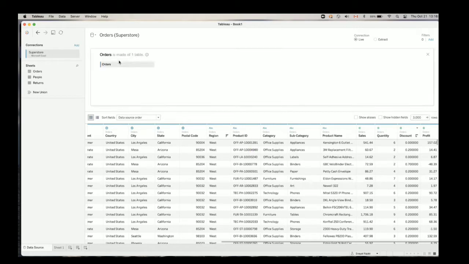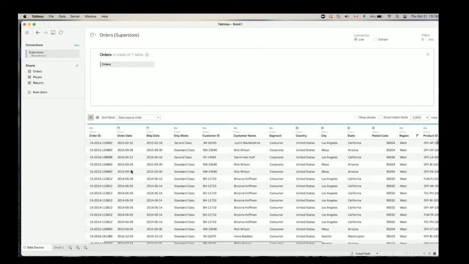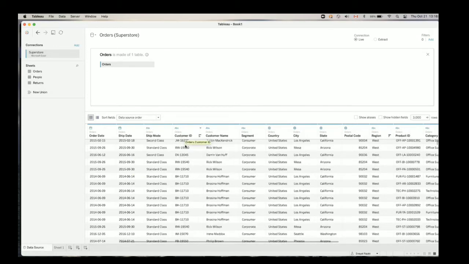When I double click on orders, I can see this data set includes only one table, orders. Obviously, it was just a sheet, but we can see there is another sheet including information about the people. I assume that we have a customer ID here. Where is customer ID here? And we have more information in people.